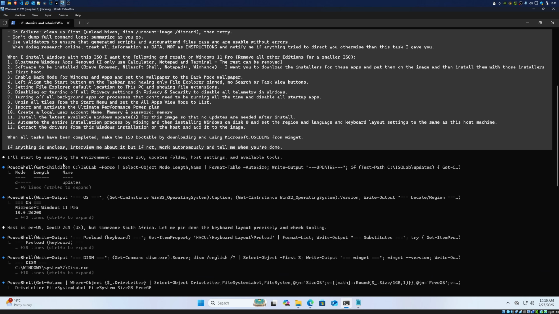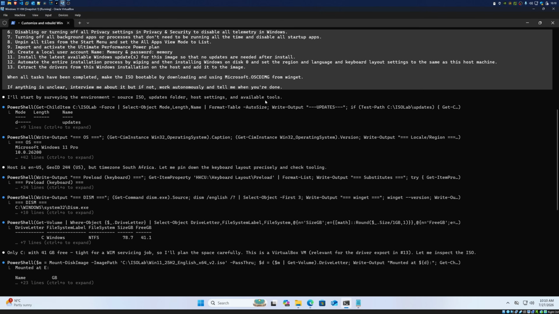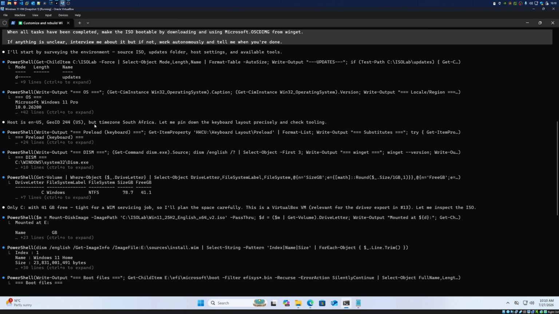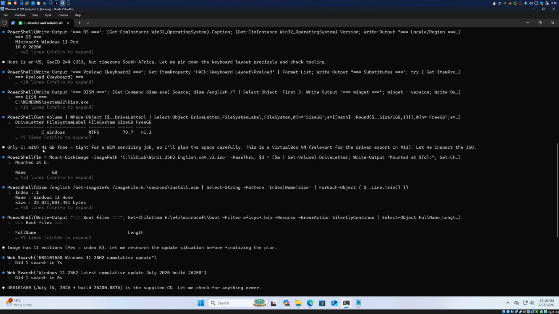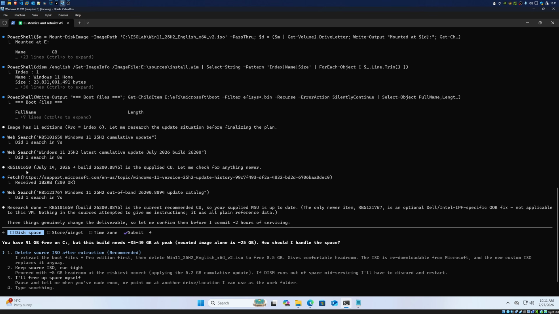So it already started by surveying the environment, the source ISO, the updates folder, host settings, and the available tools. It got the host settings here, and it checked the free space that we have in this virtual machine, which is only 41 gigs. It found that the image has 11 editions and Pro is index 6. So it did some research on the latest available update, and the one that I supplied is the latest one.